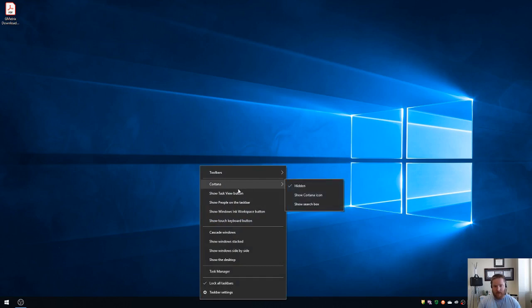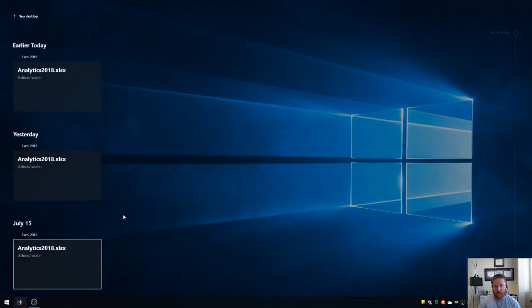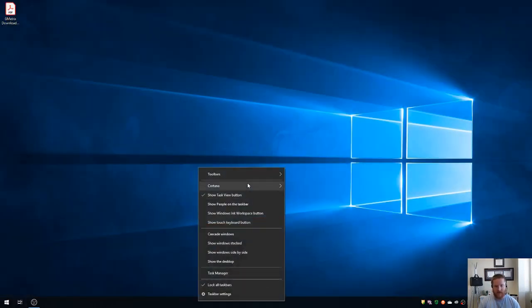Down here, you have your other things like your task view button. This one will probably be on by default on your computer when you have Windows 10. If you click on it, it shows you all of your different apps that you currently have open and your desktop and all things like that. I always leave that button unchecked.